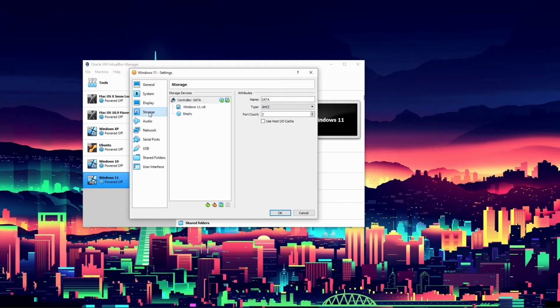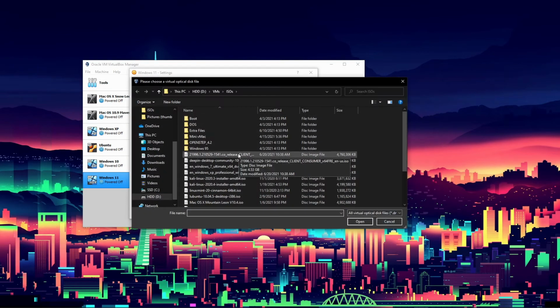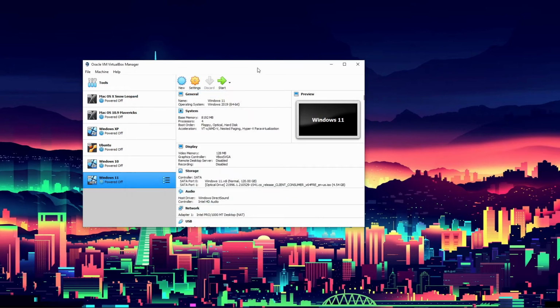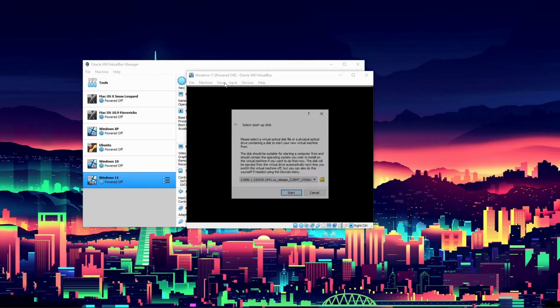Now, we'll come down to storage. This is where we insert the installation media from earlier, right here. So, we're going to insert it right there. And now you should be good. Now, I think we're ready to start up the operating system, Windows 11, and get it installed. So we'll click start, and it'll take a couple seconds to start up, of course.